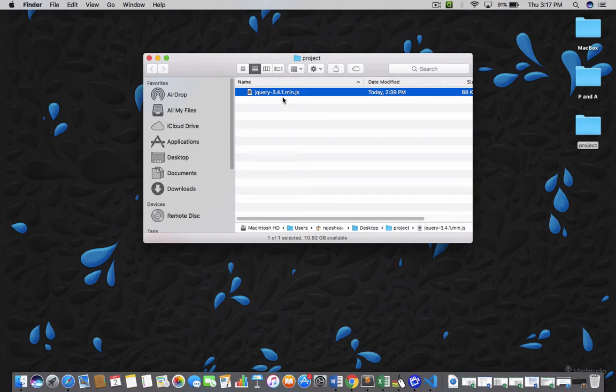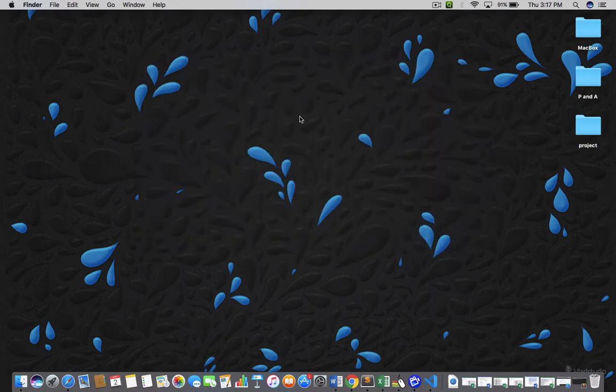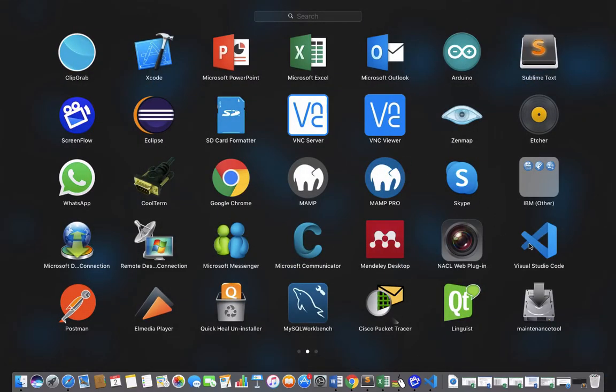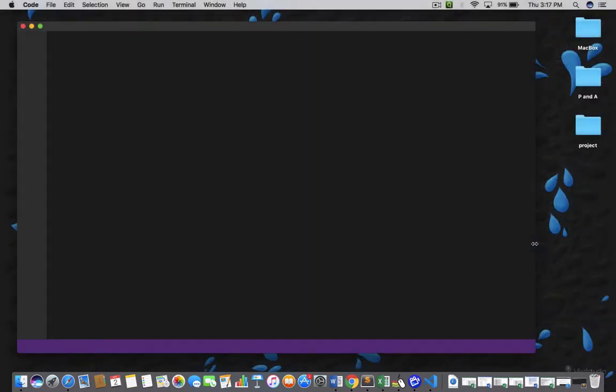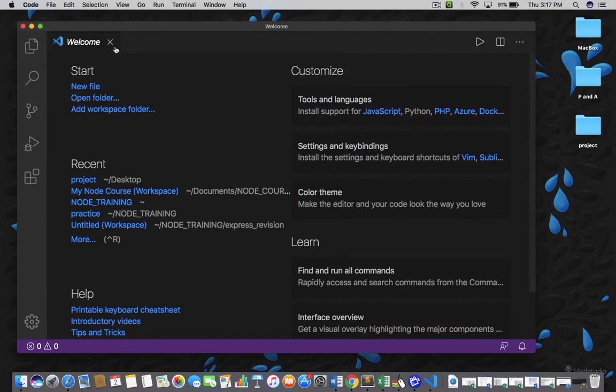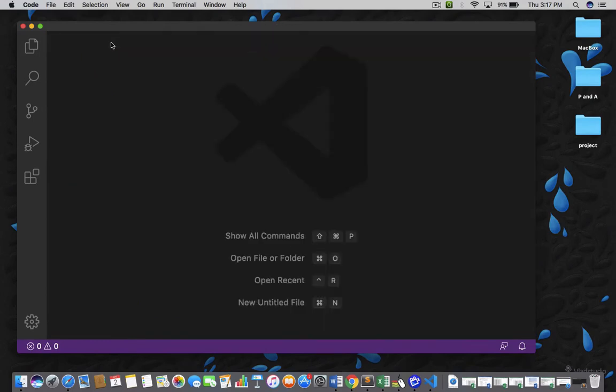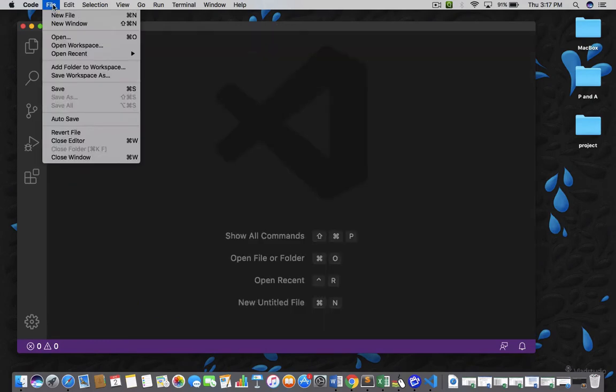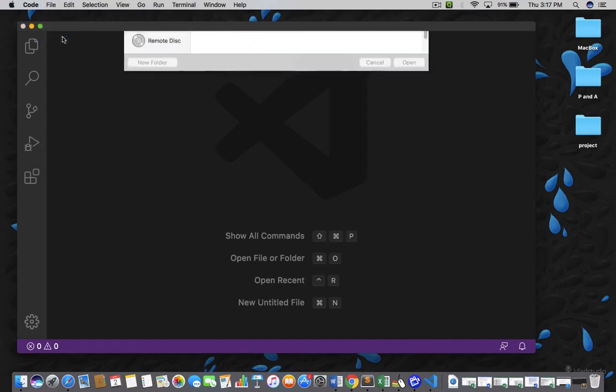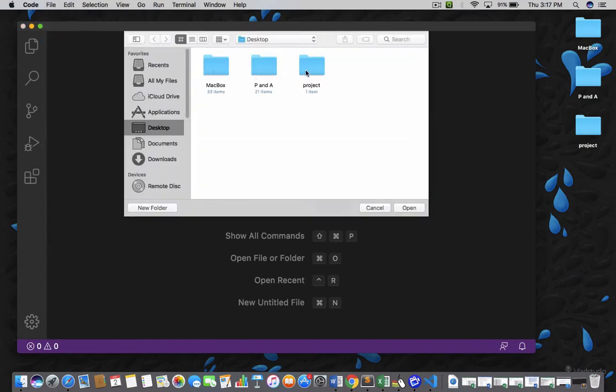So let's do it with the help of Visual Studio Code. So I'm going to open my Visual Studio Code. So that is the Visual Studio Code. Okay. And then you can go here, go to the file menu, go to the open. And I am going to open my project folder, which is available on the desktop. So just open it.